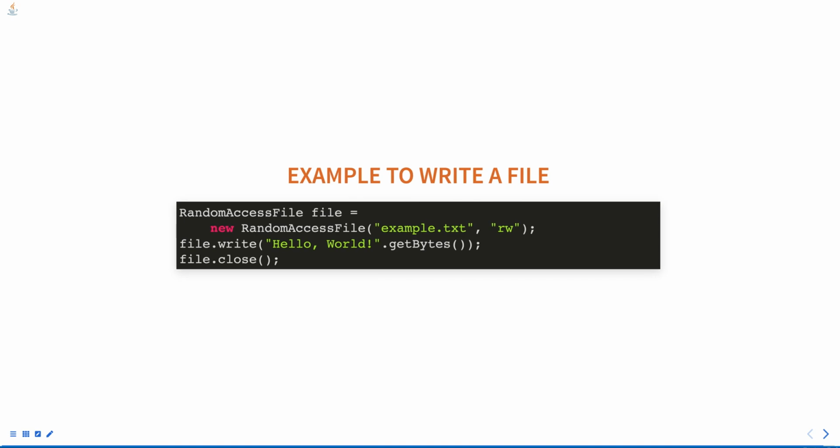And here is an example of how to use the RandomAccessFile class to write to a file. In this example, a new RandomAccessFile object is created by passing the file name example.txt and the mode rw as a parameter. The mode rw stands for read-write. The write method is used to write a string of text to the file by converting it to a byte array using the getBytes method. Finally, the close method is called to close the file and release any resources associated with it.